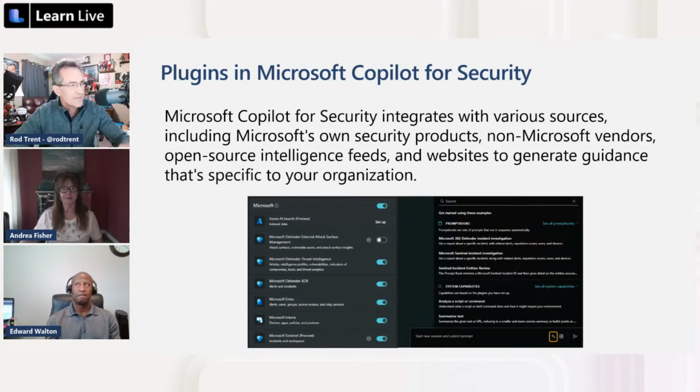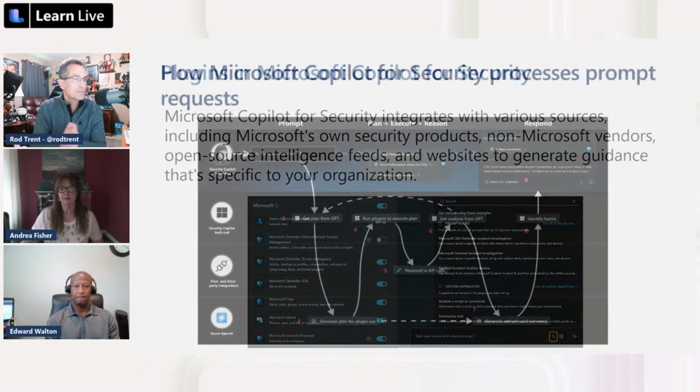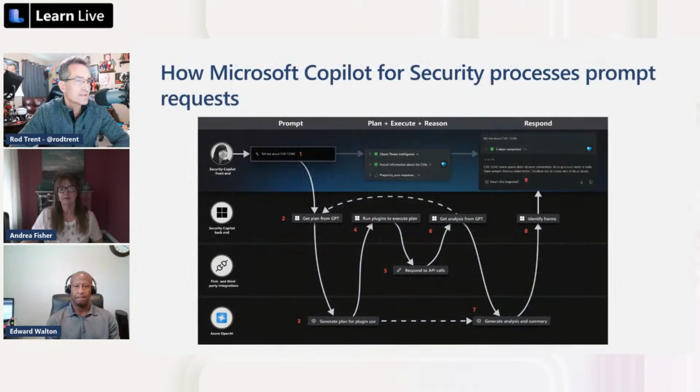There are some other things that I have enabled. If you're interested in all the other stuff, the plugins, the skills, and the promptbooks, we'll cover that next week. So don't forget to come back or at least watch the replay. But this is kind of important because this is how Copilot for Security actually processes those prompt requests. There's probably a better graphic for this out there somewhere, and if you find it, don't hate me because mine sucks.